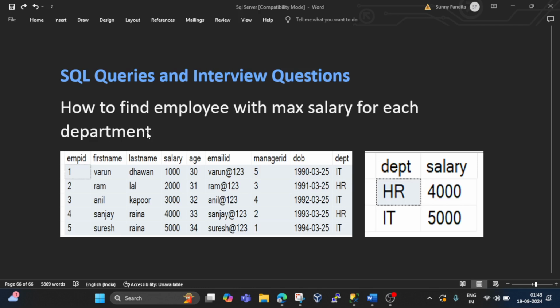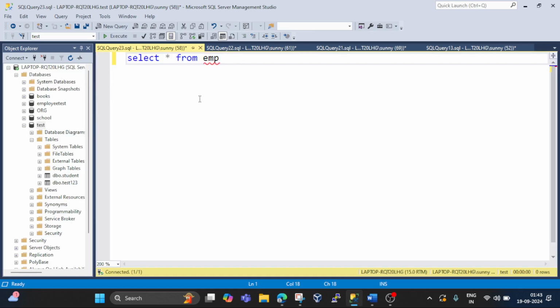So let's understand this practically in SQL Server. For that, let's open SQL Server first. So here we have a table named employee. Let's try to fetch the data from this table using a select statement. And how to execute the query? Select the query and click on execute.